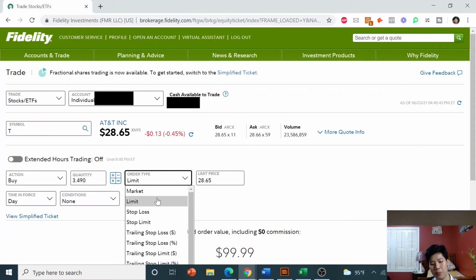And then here you have a few more options: market, limit, stop loss. The most common ones are going to be market and limit. Maybe you'll use stop loss, stop limit. Most people don't worry about these. But if you want a video explaining those, please let me know in the comments. I'd be happy to do that.